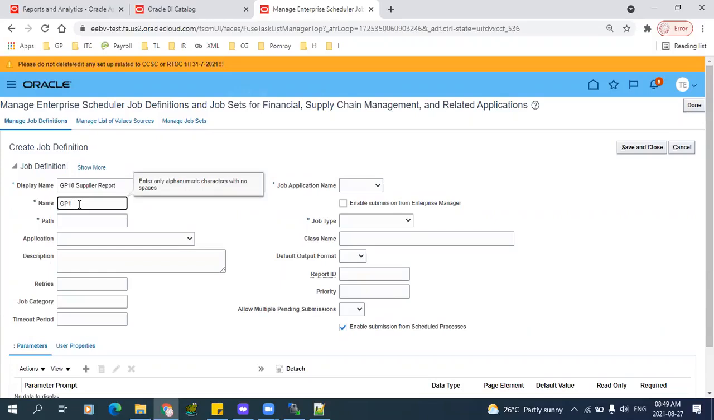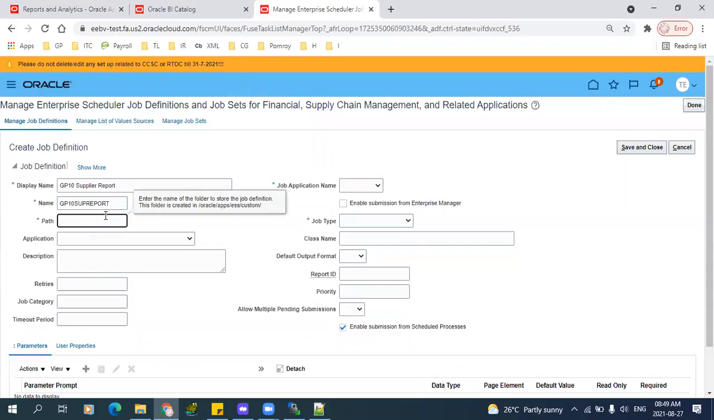GP10 supplier report. This won't contain any spaces. Without spaces, you need to enter it as a short name like that. You can refer to it as the concurrent program short name. The name would always be a code, and code is nothing but there are no spaces in between. It would always be unique from one report to another, a unique name. The path is nothing but the name of the folder to store the job definition. This folder is created by Oracle in Oracle apps ESS custom. You can maintain the same here.